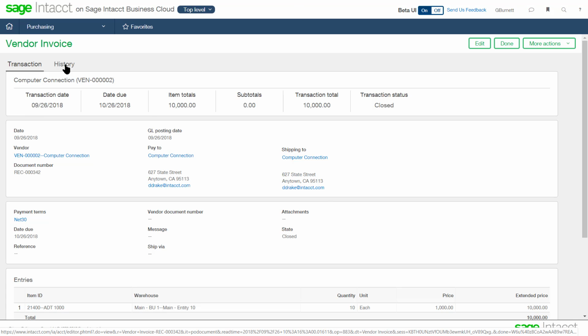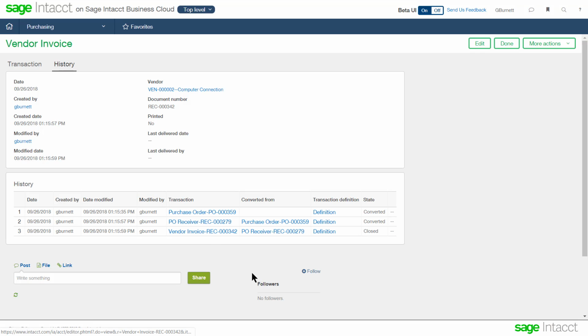And the capability on all of the Sage Intacct screens is this history tab. So this history tab allows me to see the full life cycle of the transaction. And the transaction I just ran through, as you can see, is here.